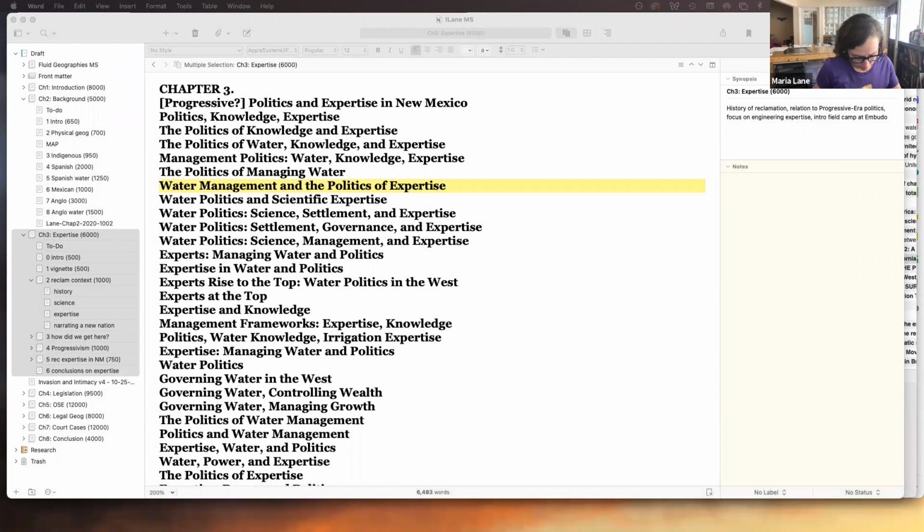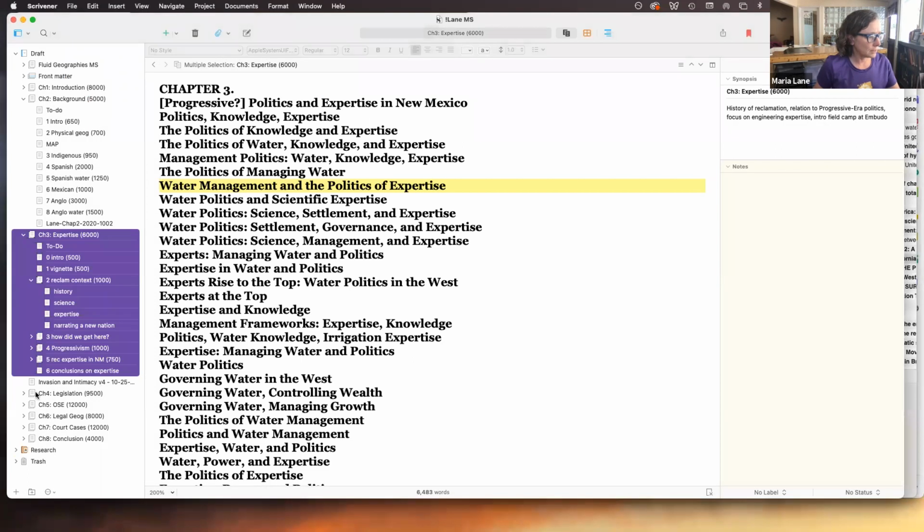So let's see, I think that is the overview of what I wanted to show you. Any questions or things that I can demo or that we can look at?